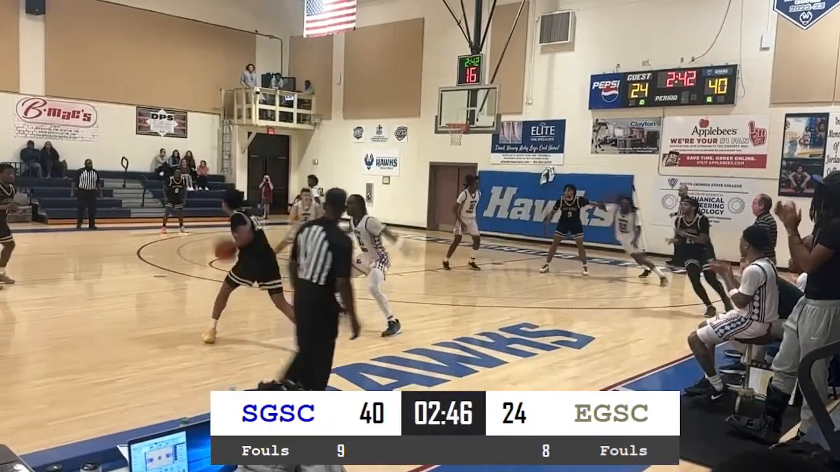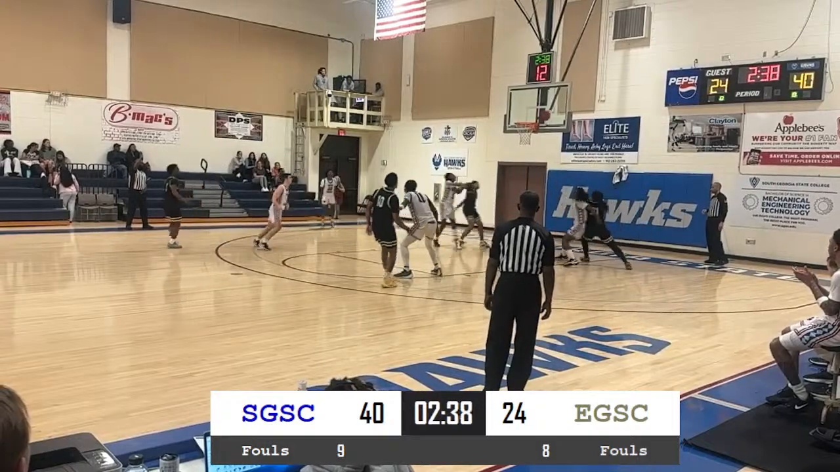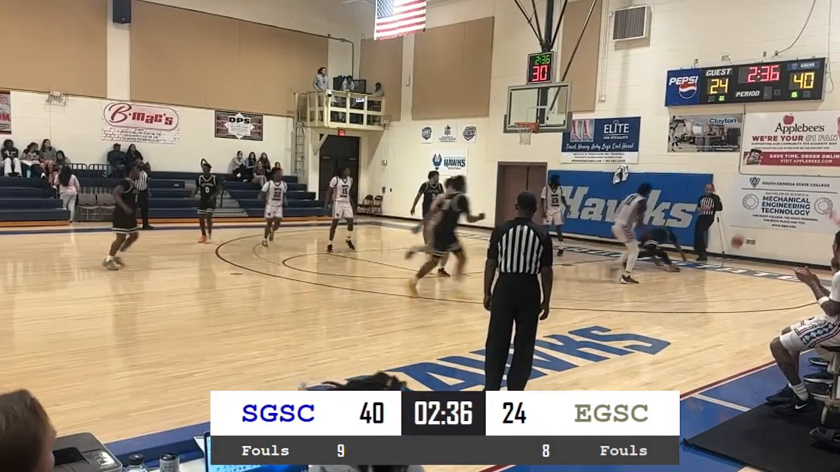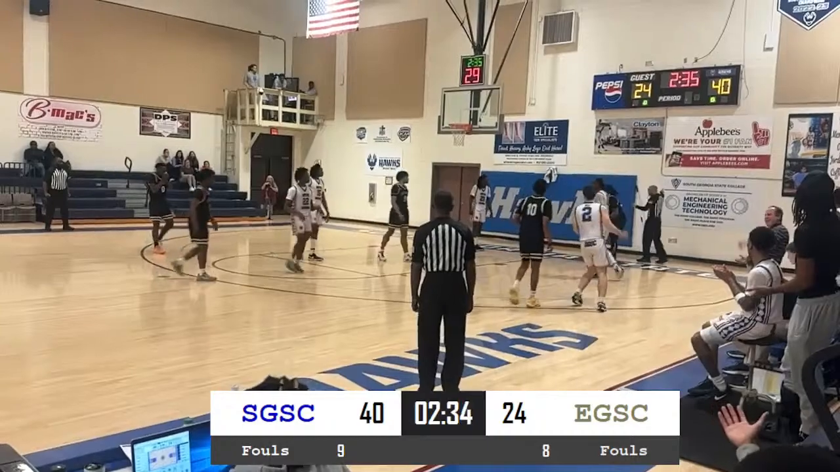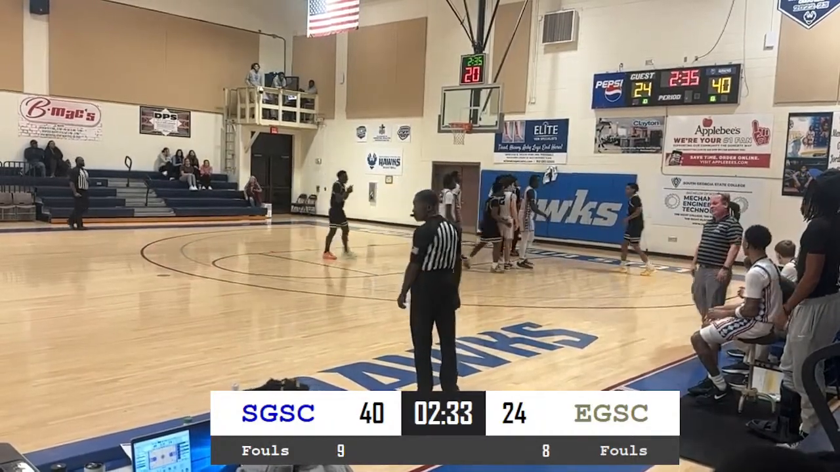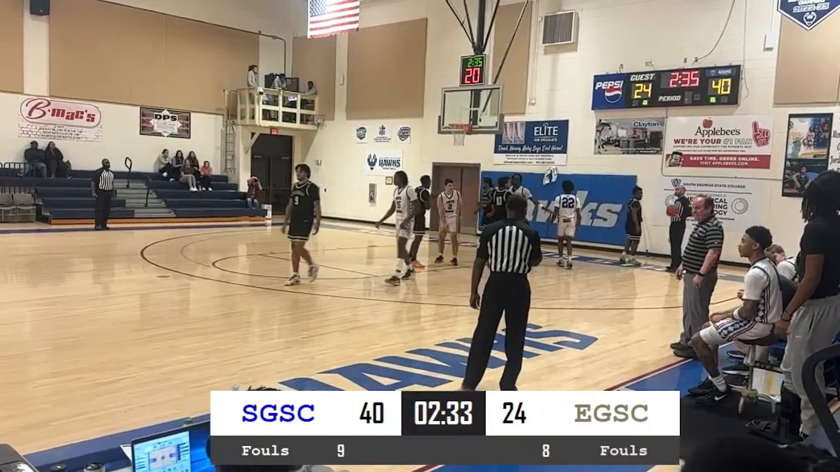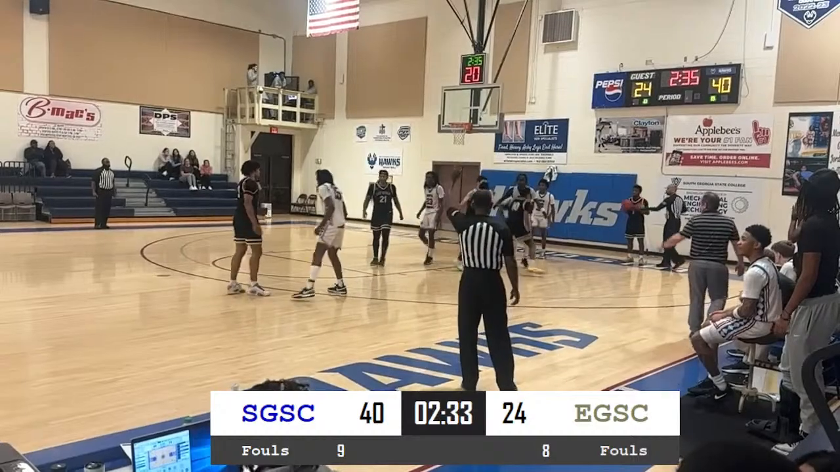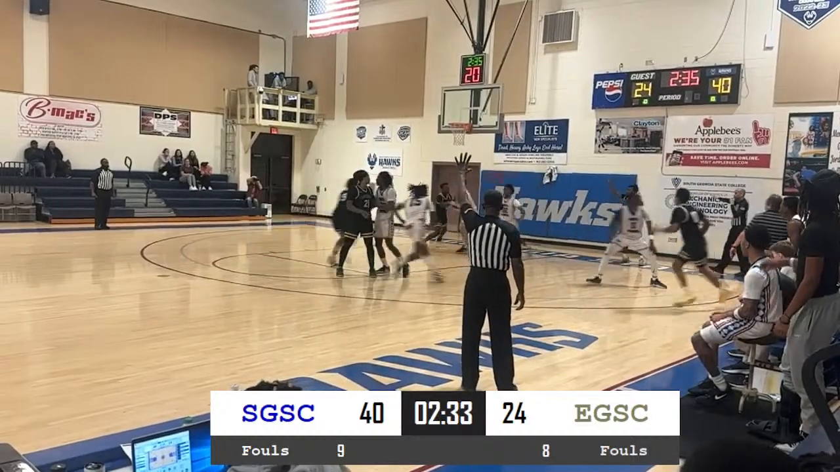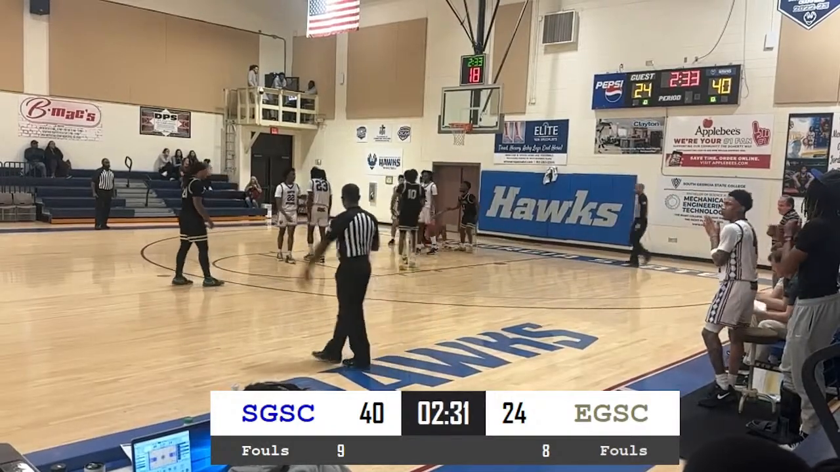Bobcats moving it around the perimeter. Corner three up, doesn't go. Ball's tipped around, out of bounds. Last touch by South Georgia State. Inbound here, blocked, but a foul called against South Georgia State.